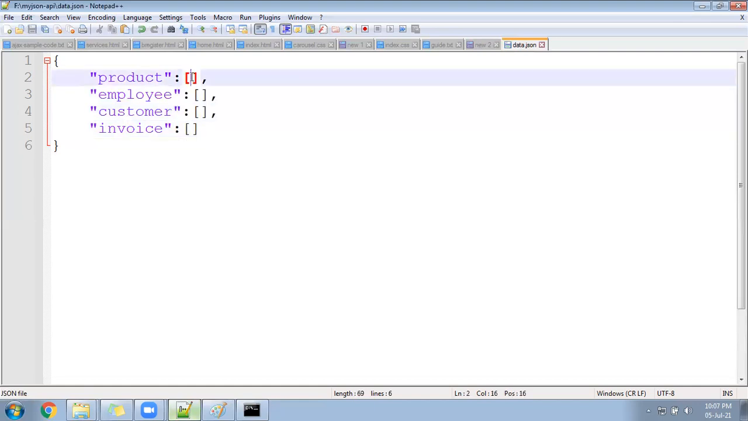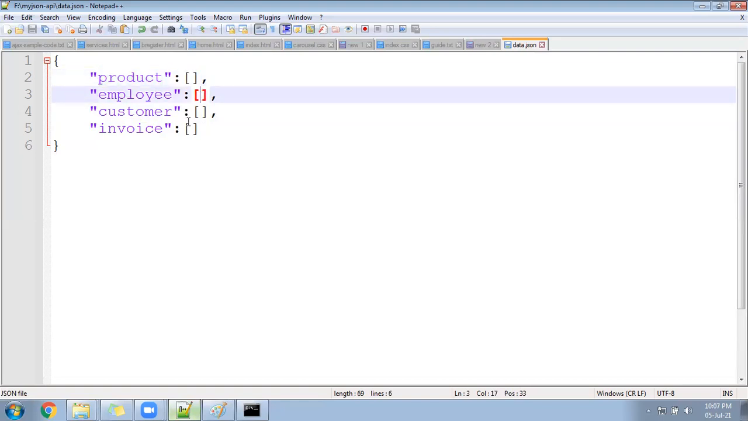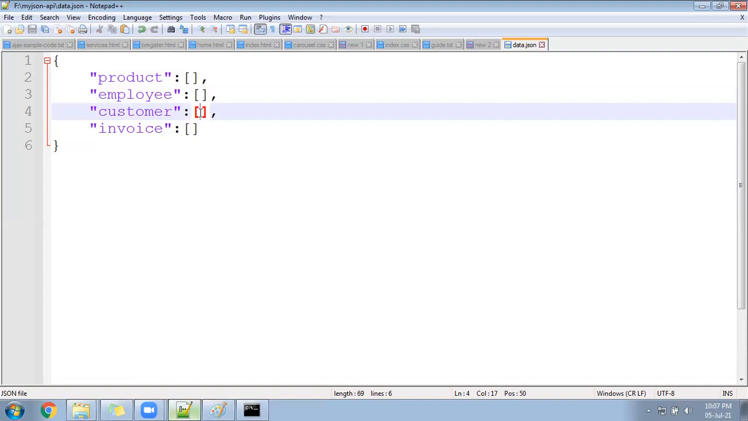So if you have 1000 products, you can store them under the product array only. If you have 1000 employees, you can store them under this array. If you have 10,000 customers, you can store them here. Not only storing, with the help of JavaScript, jQuery, React and Angular, you can read and write also with the help of JSON server. Okay, so let's test it now.